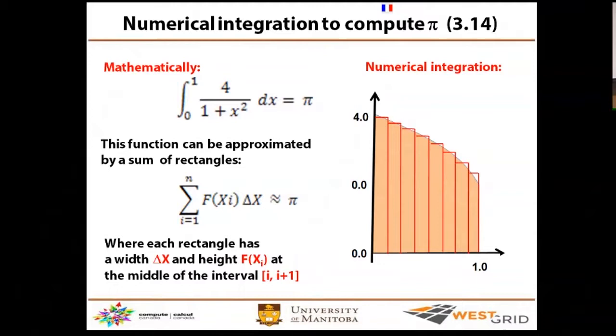Now what to do if you have another function? You can just do the same. This integral can be replaced by a sum. What you do is divide this area into many small bins, then compute the area of each bin. At the end, add them together and you will get the final result.